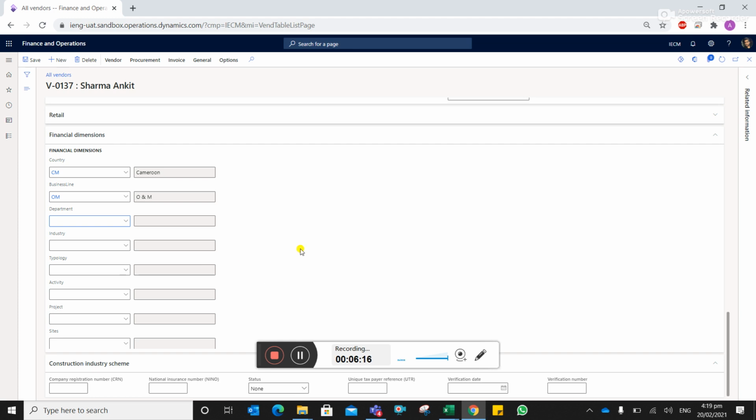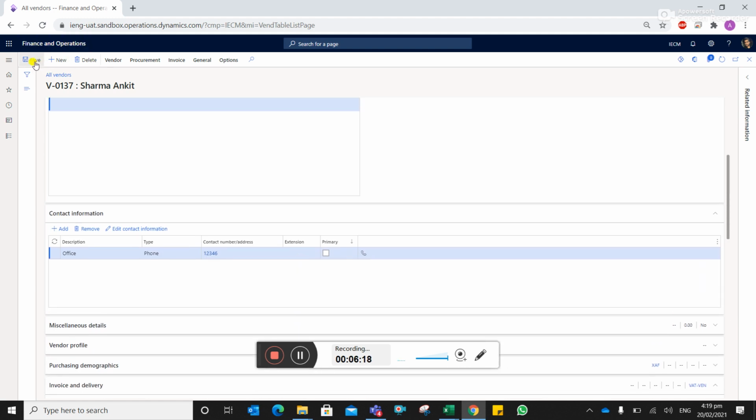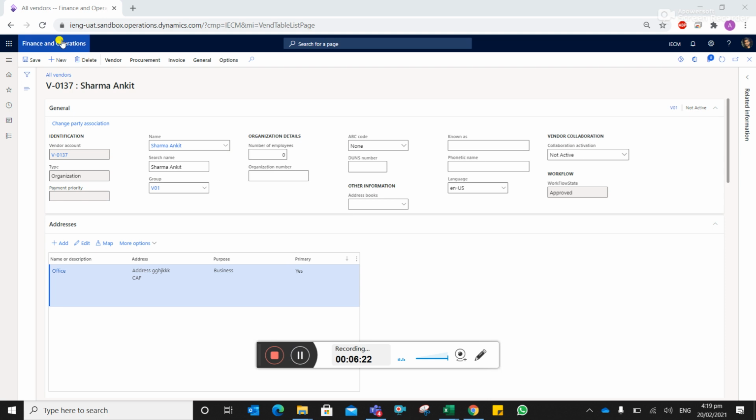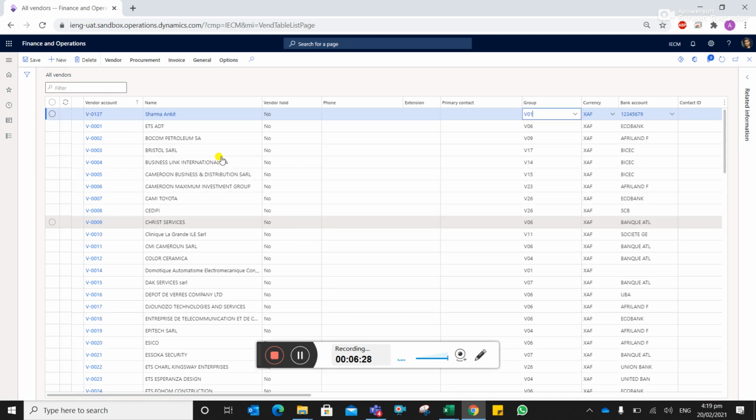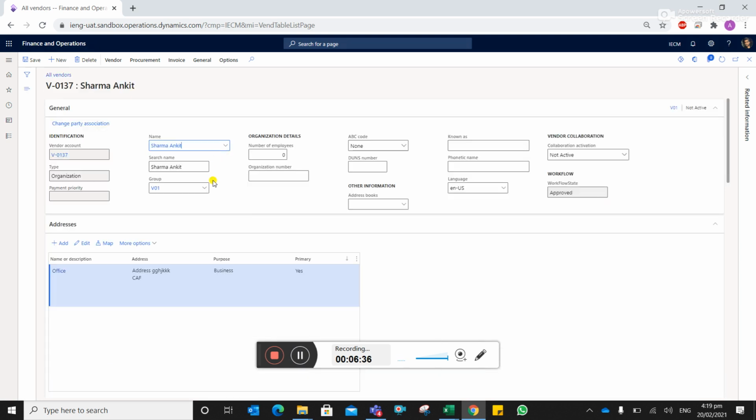So once you fill all the information, you can save, and once it is saved, the vendor code is created in the ERP. In case you need to change an existing one, you need to click, and then you can open this and make edits.